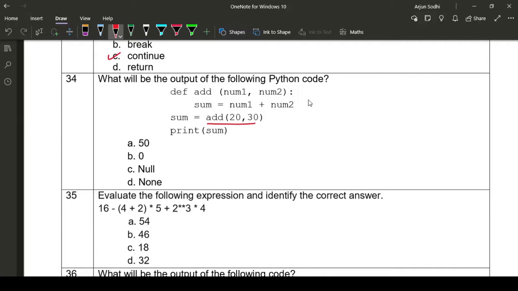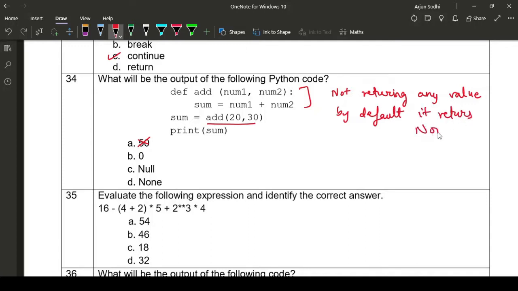Because now the question you need to ask yourself is, is this returning any value? It is not returning any value. You don't see the return statement anywhere, right? So don't think that it will return 20 plus 30, which is 50, which is a trick option here. Do not do that. That is completely wrong because it is not returning any value. So by default it returns None, the NoneType data type, right? So if it returns None, then sum will have value None, which means it will be option D.